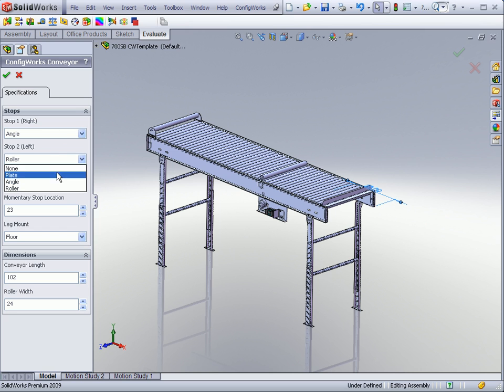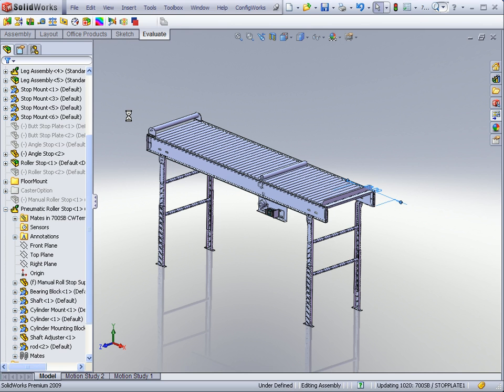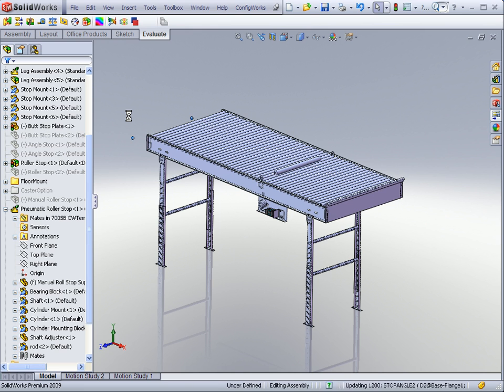Let's do one last configuration. Let's tell it that we don't want any kind of stop on that end. Let's put a plate on this end. Let's do no momentary stop, and we'll leave it as a floor mount. Let's do this as a 96-inch length, and maybe we'll do a wider conveyor at 38.625. We'll tell it OK, and let ConfigWorks and SolidWorks go to work.